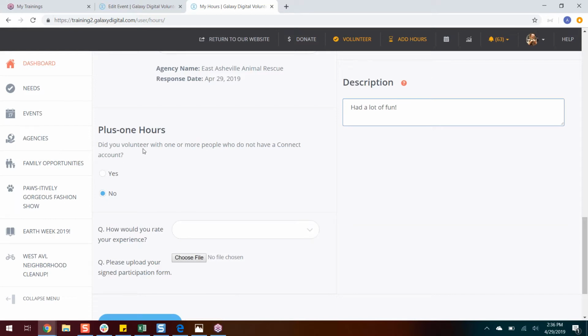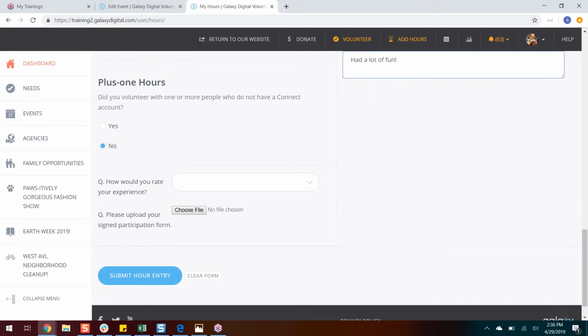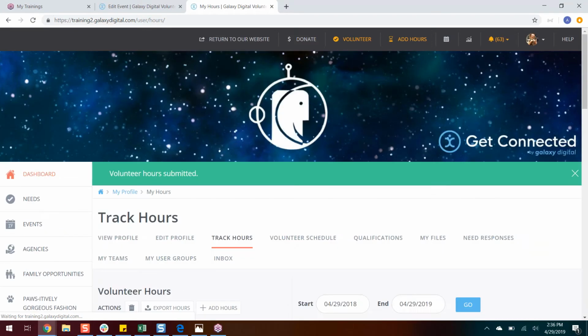He can add +1 hours in case someone else came to volunteer with him who did not respond. And he might be given the option to fill out some custom questions. This may not be on your site. Once again, it depends on your site manager. Once he's filled everything out, he'll click Submit Hour Entry.